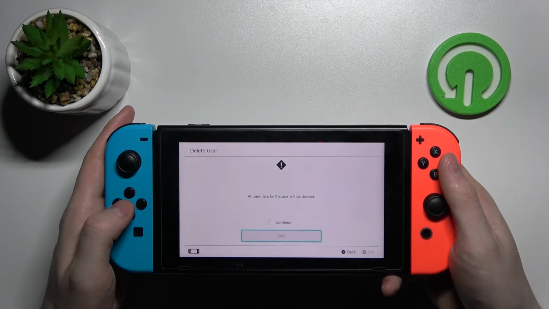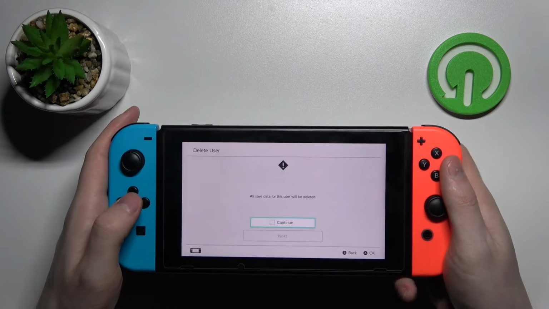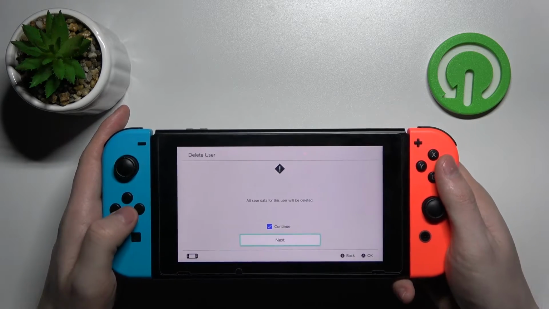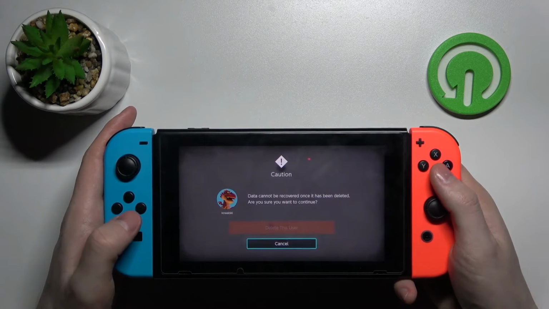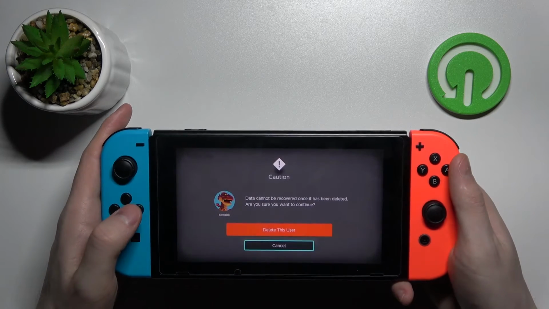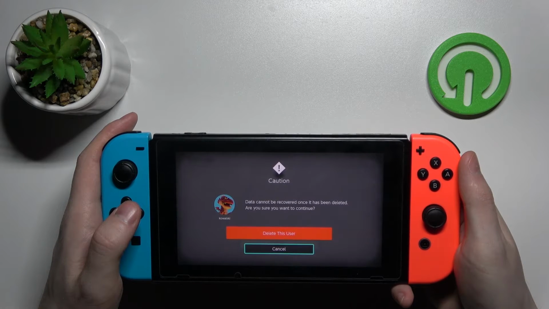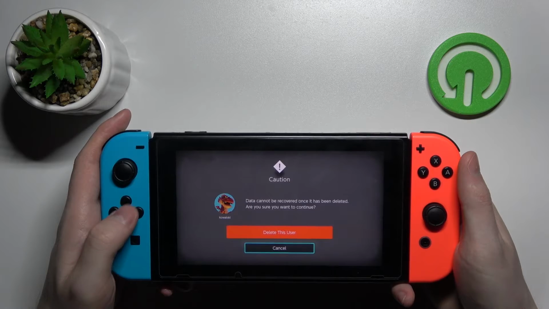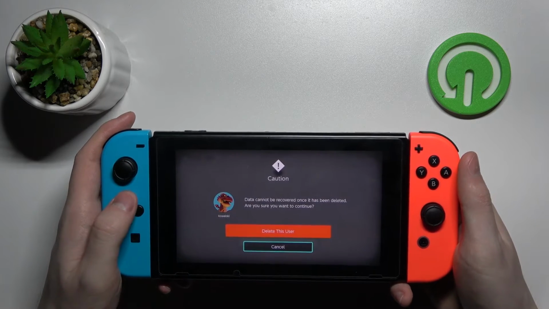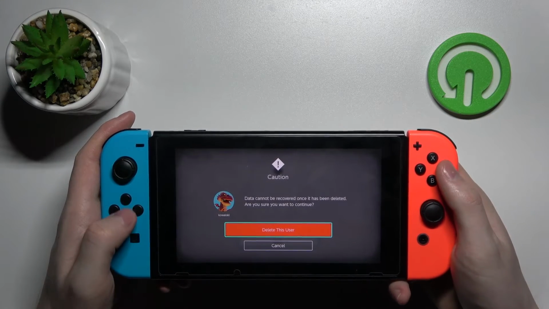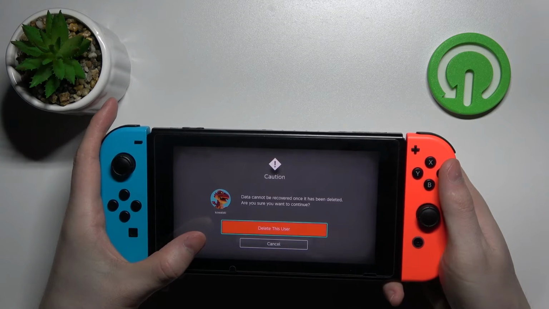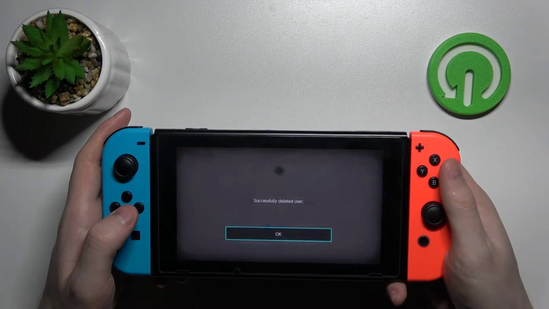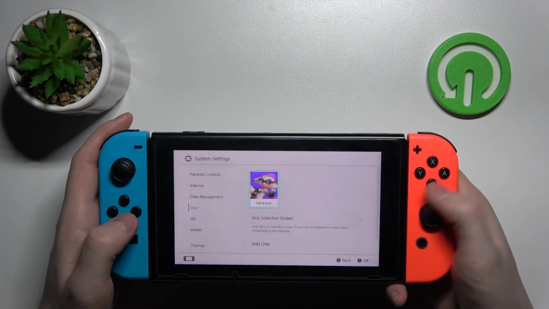All saved data for this user will be deleted, keep that in mind. You press go up and press continue, then go down next, and here the game will again inform you that data cannot be recovered once it has been deleted. Are you sure you want to continue? We want to delete it, so I'm just gonna show you. Delete this user. So that again, the highlighted option, you press A, and your user is deleted like that.